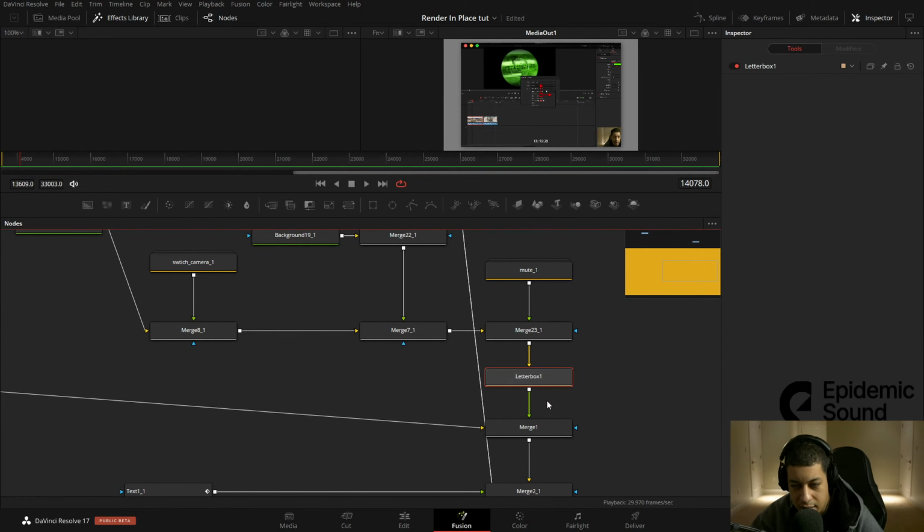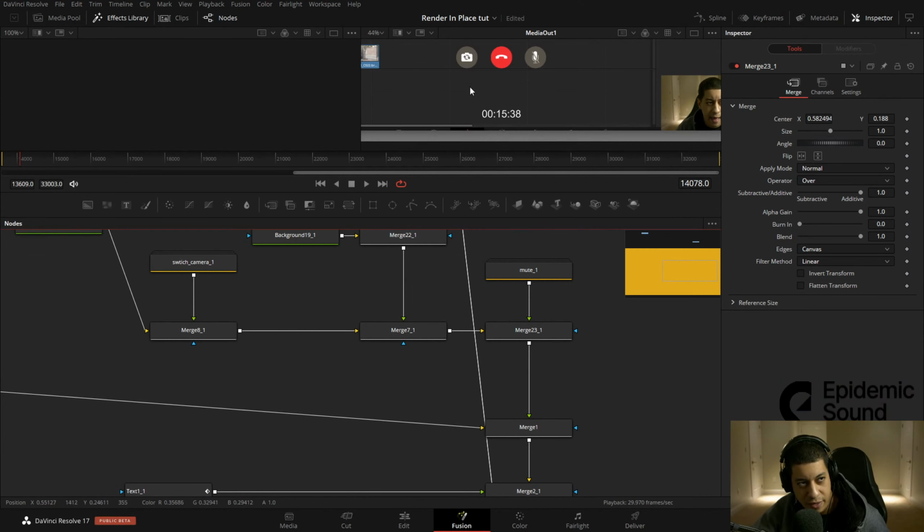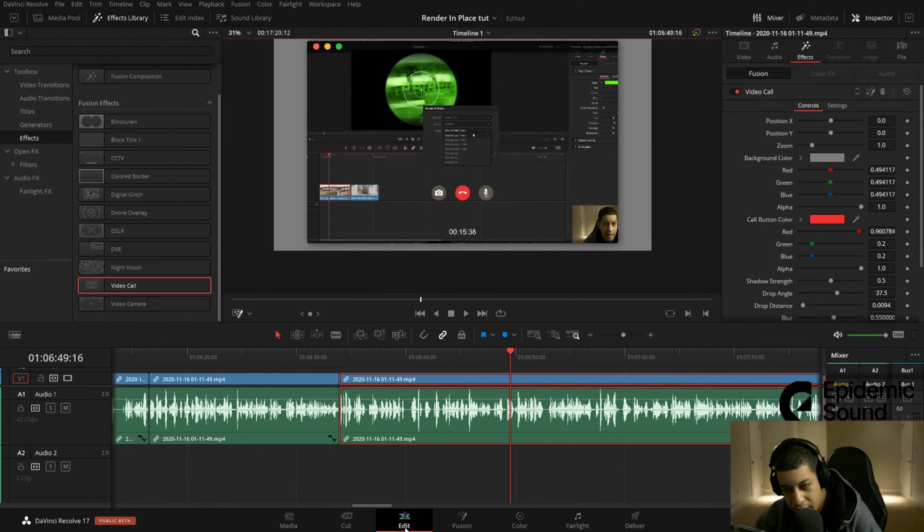A letterbox is like the top and bottom, if you're doing a widescreen thing. I don't know what this whole thing is, but all you have to do is delete that. And then all of a sudden it looks like an actual video call. Now if I come back over to the edit page, oh, look at it. It looks like a video call now, sort of.